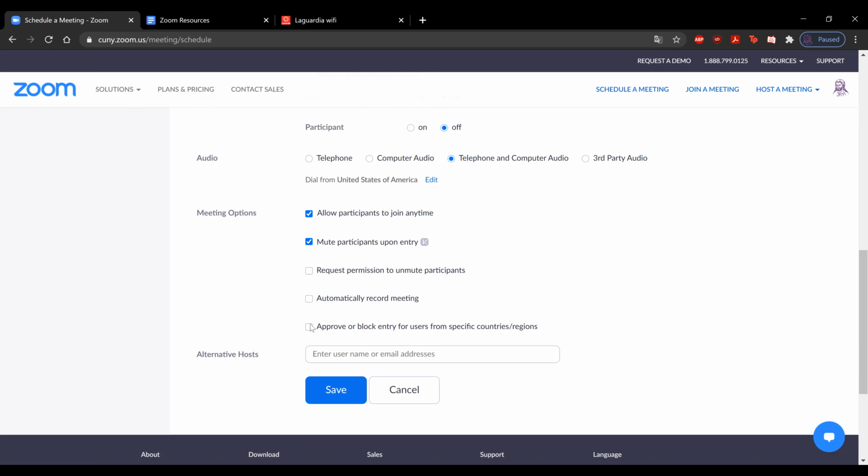The last three options, I don't think you really have to worry about them so much. You don't have to automatically record the meeting. You can always do that manually if you need to. You can block certain regions. I don't really use this option. And again, if you wanted to make someone an alternative host, you can enter their CUNY email in here, and then you'll be able to make them an alternative host, right?